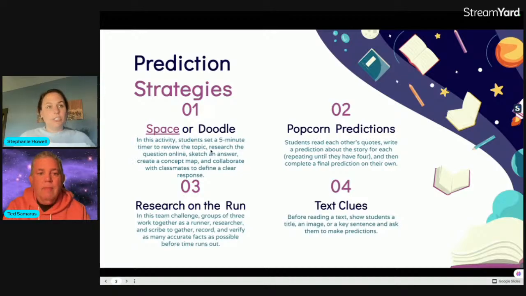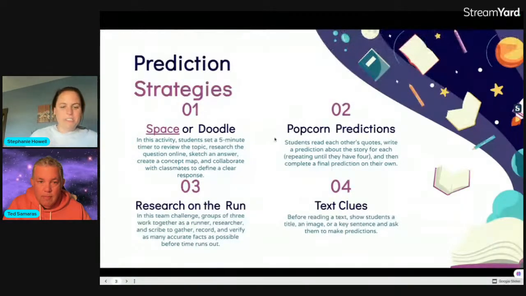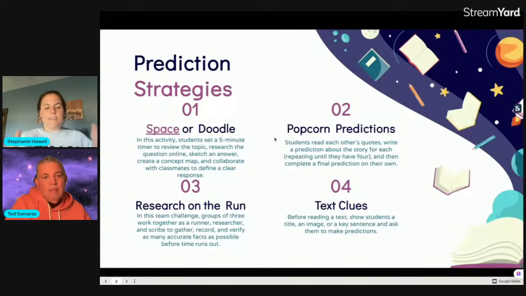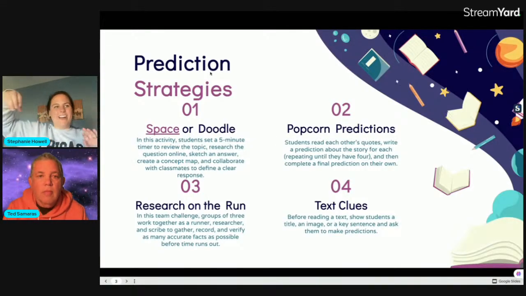Another fun activity is Research on the Run, where students are in a group of 3. One student is the runner, who needs tennis shoes. The researcher needs a computer. And the scribe needs a piece of paper or a poster. Students work together to find as many accurate facts as possible before the time runs out. Typically, I'll set a timer for 7 to 10 minutes, and students will be in a line, with the researcher over here, the scribe over here, and the runner going in between the two.